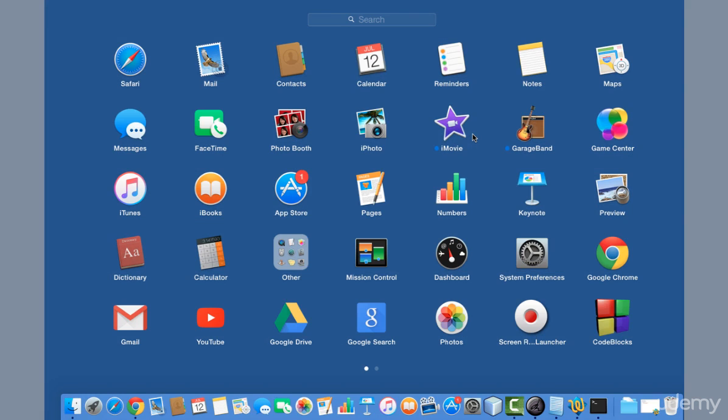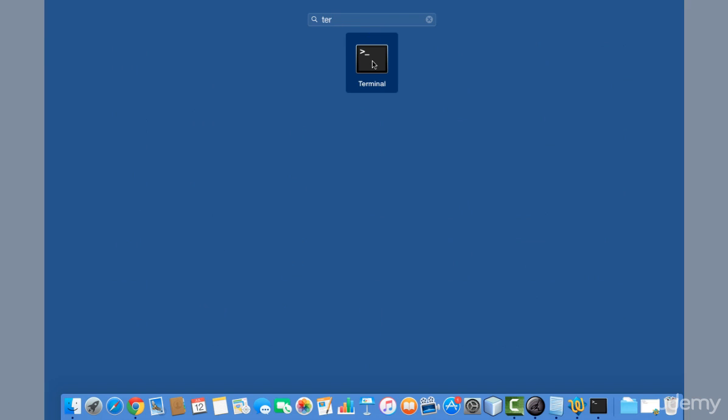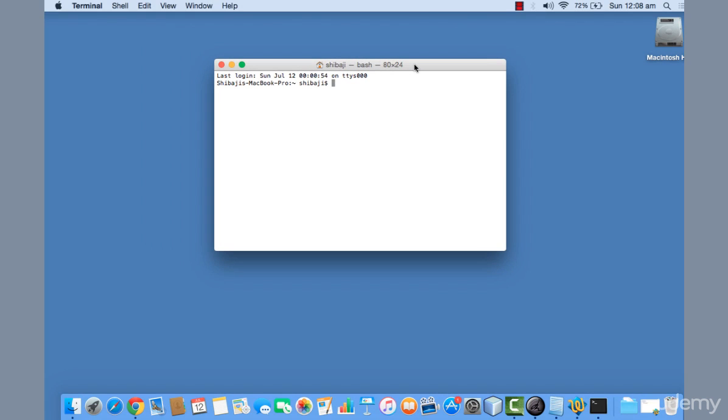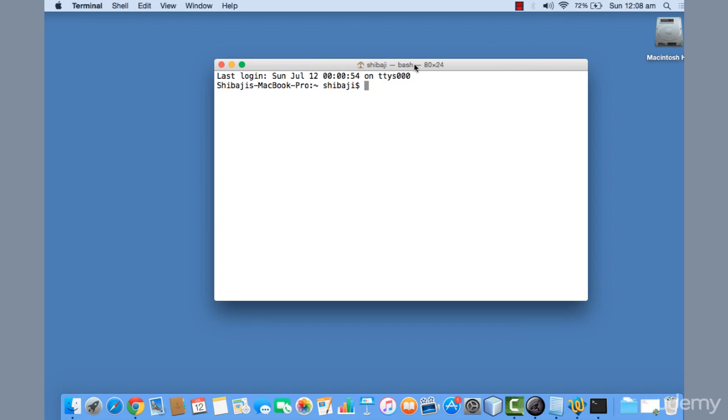For that, go to launcher, find the terminal icon. If that is not there, just type terminal in your search box. You'll get the terminal icon. Now this is the terminal window. Let me increase the font size. Okay, so in terminal window, type gcc.